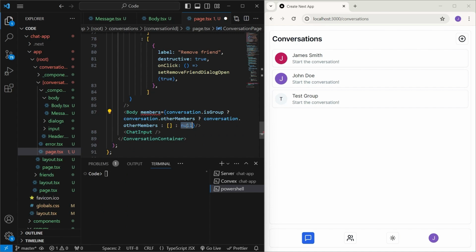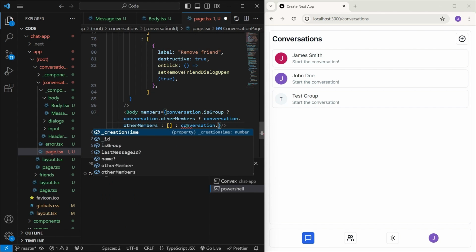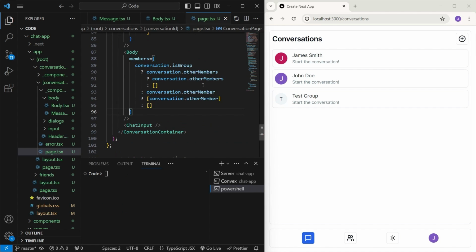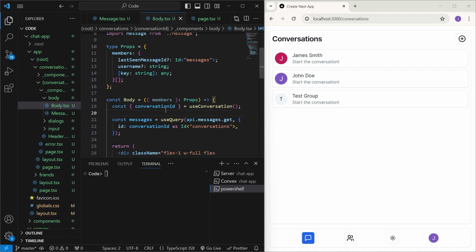And then in case it's not a group, then we check conversation.otherMember, singular. And if the person is there, then we'll create an array and only put the conversation.otherMember inside there. Otherwise, we'll pass an empty array. So in either case, we want to pass in an array. And since otherMember is just a singular entity, we pass it inside an array. So now let's go inside body.tsx and actually use this prop.